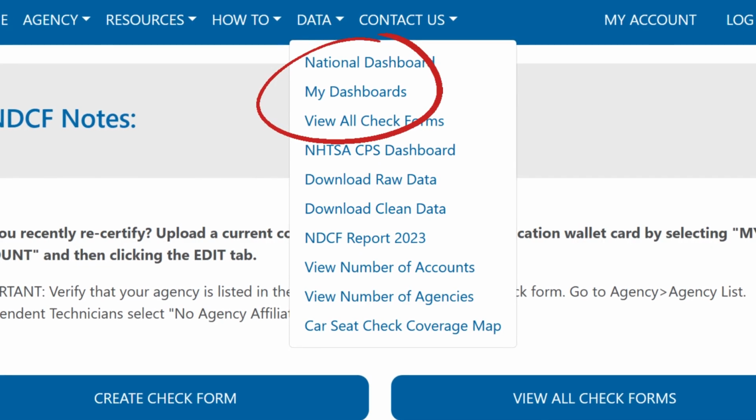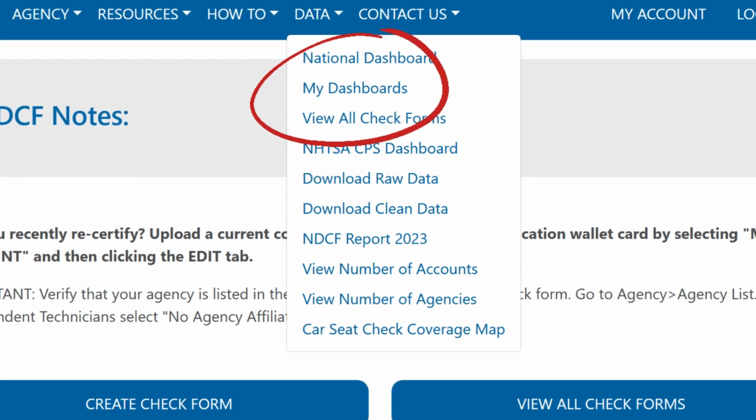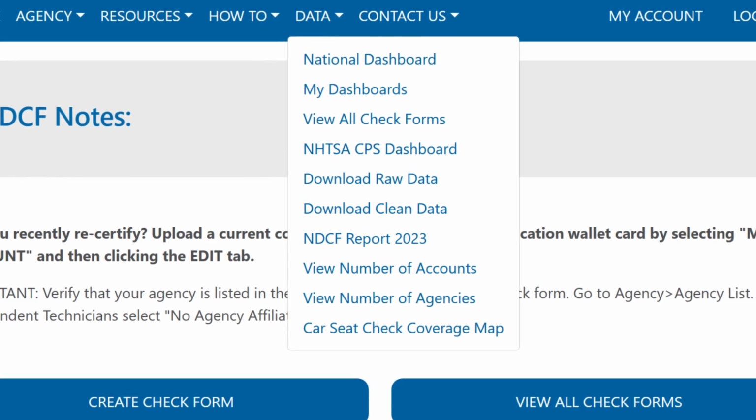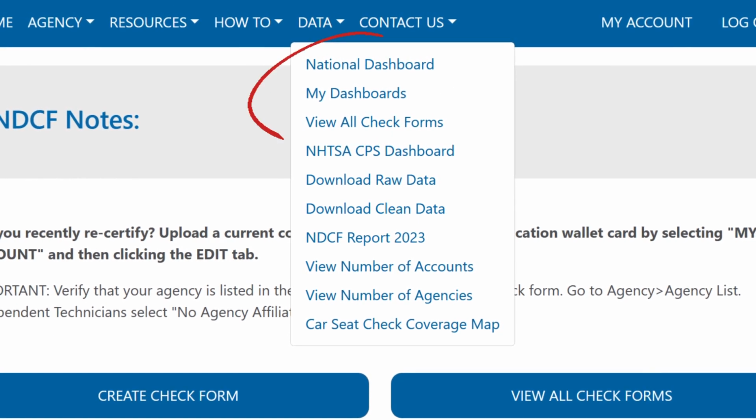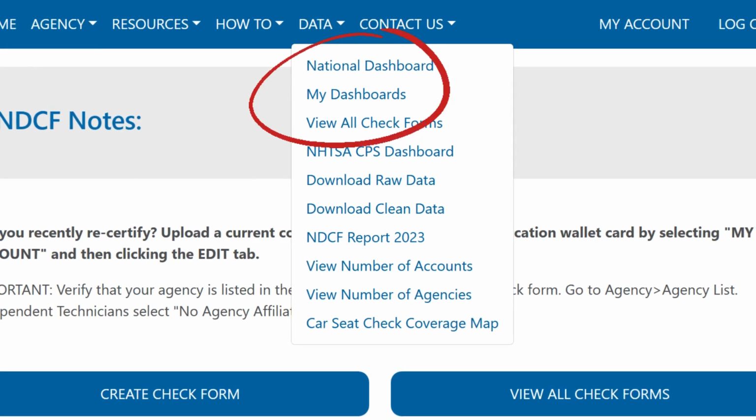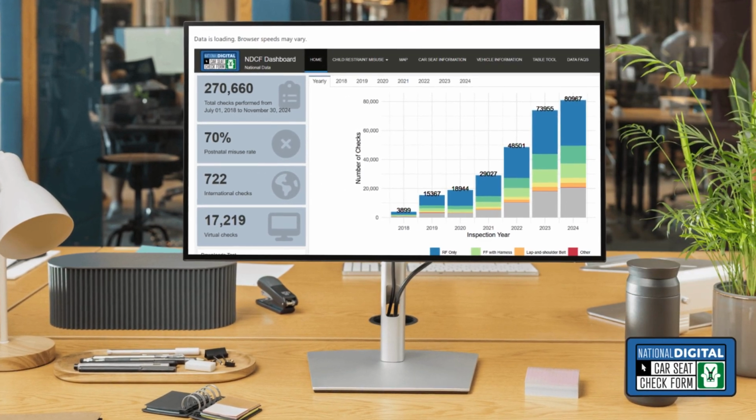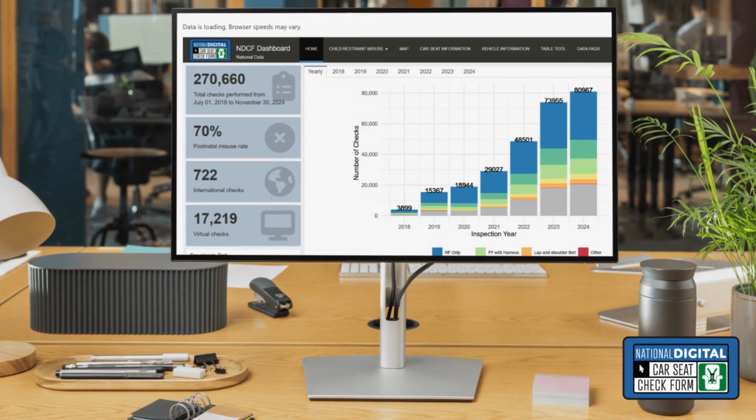To locate the dashboard, log into your account and select the Data tab. Under the drop-down menu, you'll select National Dashboard or My Dashboards. Now we'll take a look at the National Dashboard.